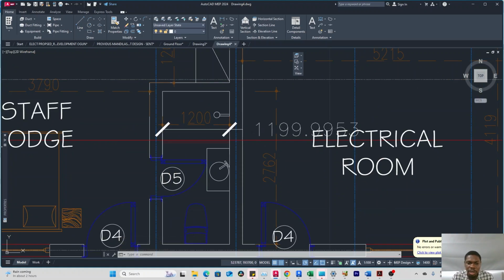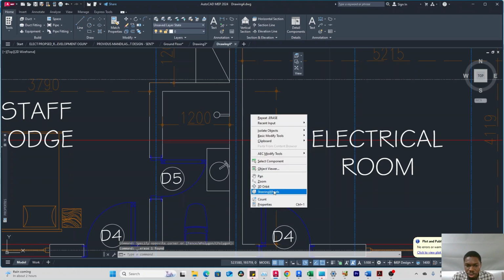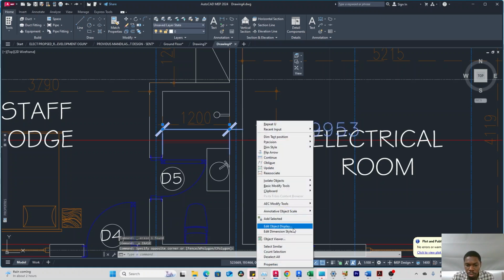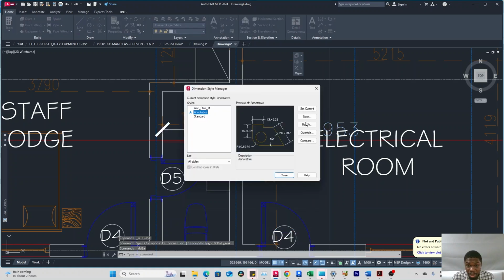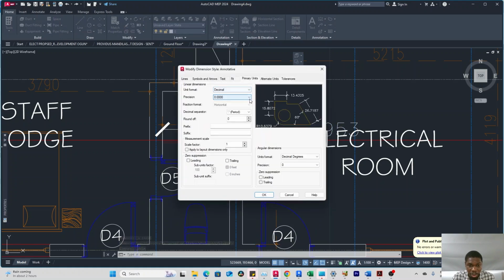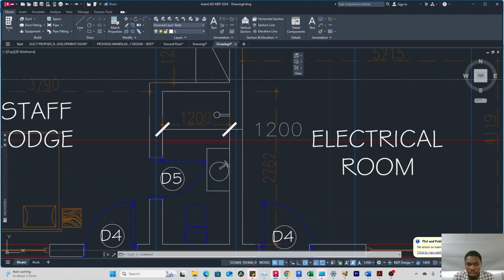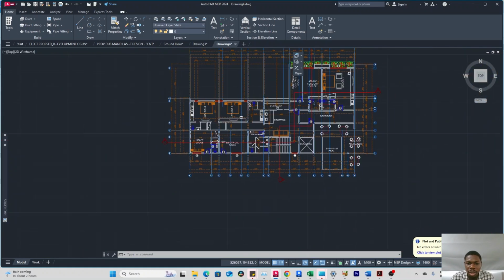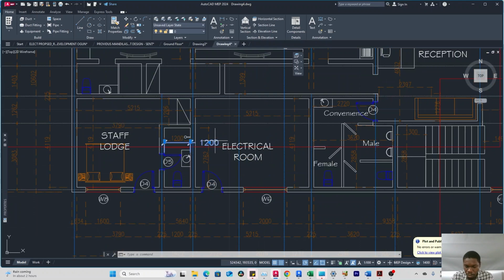1199. Now if I adjusted my, okay, undo, which is the same thing as 1200 anyway, but let me show you. If I adjusted my dimension to one decimal place, that's primary unit, precision, okay, set as current, close. Can you see? It's exactly 1200. So that's how to scale a drawing after converting from PDF to AutoCAD.